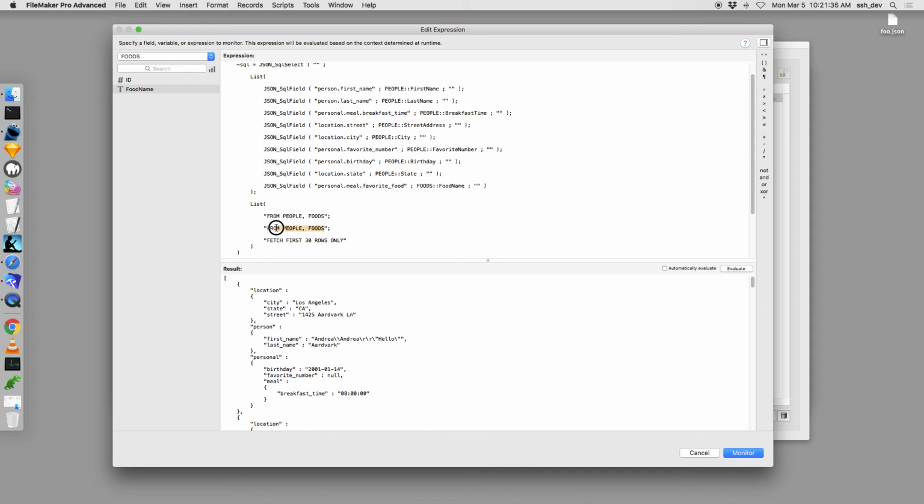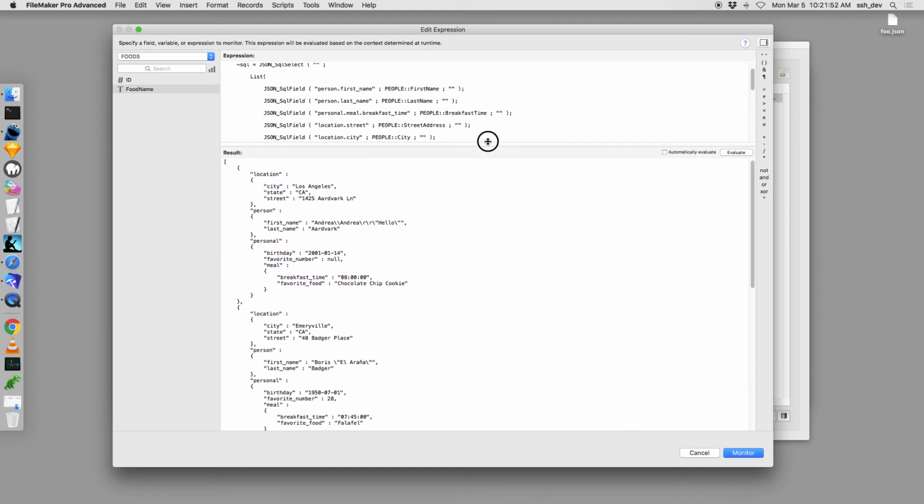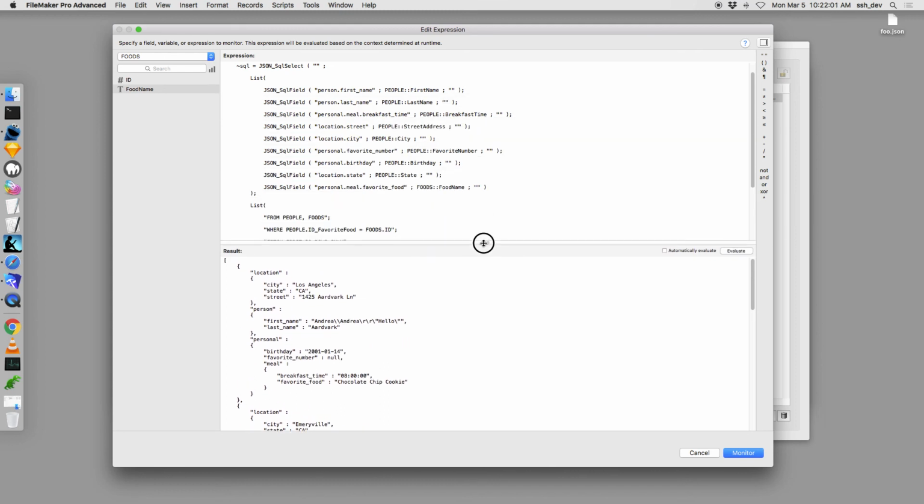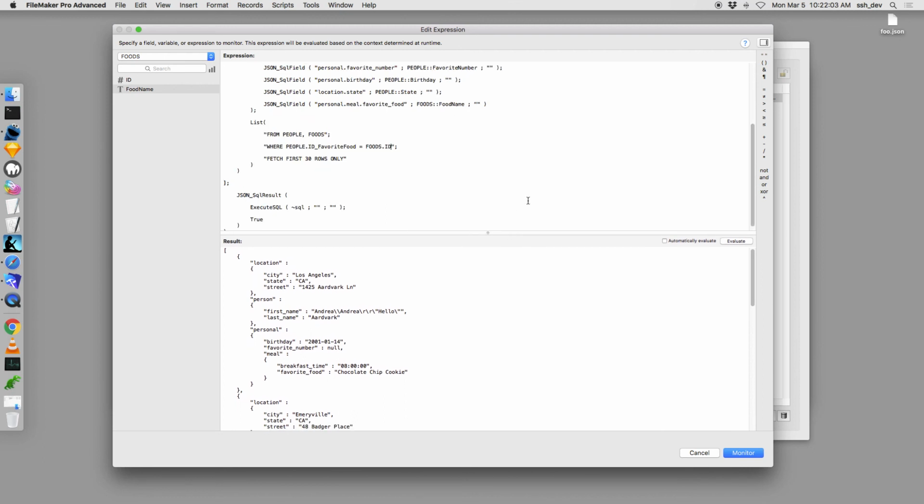Let's see. I think that's going to do it. We'll find out. All right, so there you have it. We've been able to pull in data through a join and have it appear in the structure, no problem. Not really any surprise there, but I did want to illustrate that.